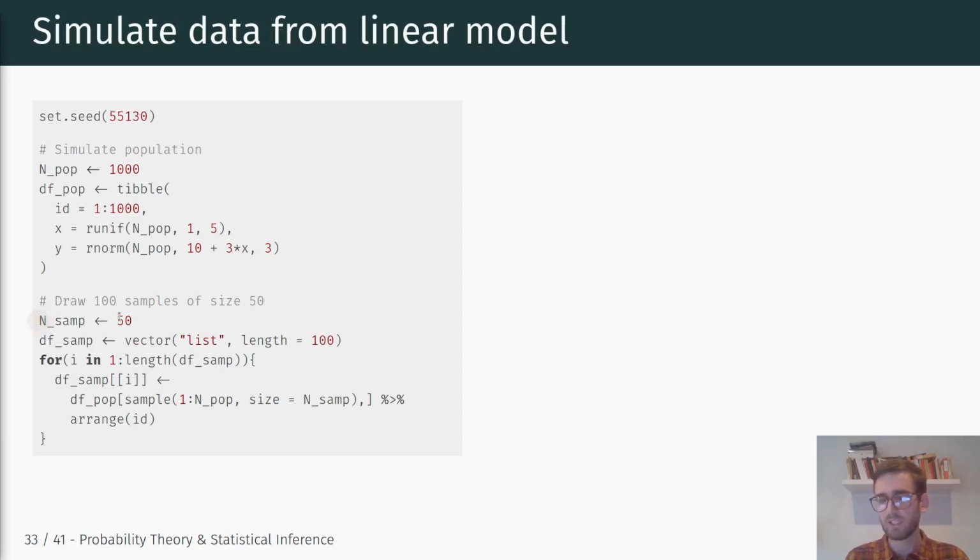First, we declare the sample size, so the number of observations in each sample. And then we create a list, which will just be a container to save the resulting samples that we collected. Okay, and of course there are more efficient ways to do this.